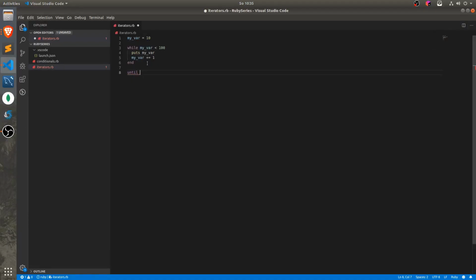There's also the until operator. The difference between while and until should be quite obvious. Until my var equals 100, puts my var and my var plus equals 1.